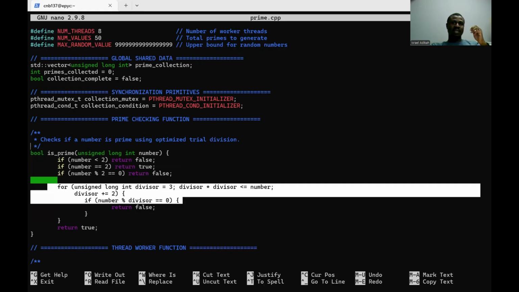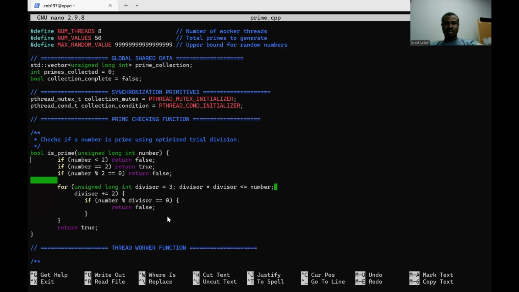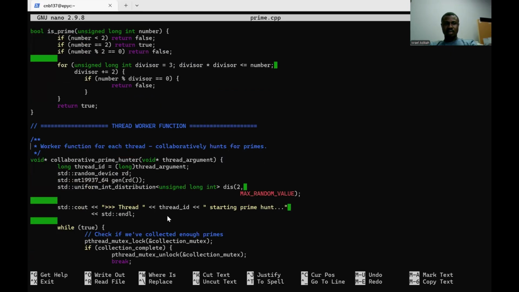But here's the key insight: this function is thread safe. It uses only local variables, so multiple threads can run it simultaneously without any coordination needed. Right. Now let's go to our prime number hunters, our worker threads. That is this next part.